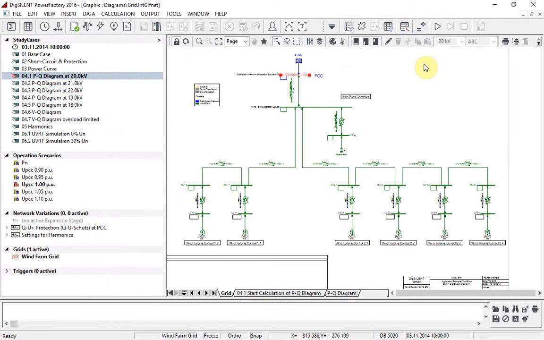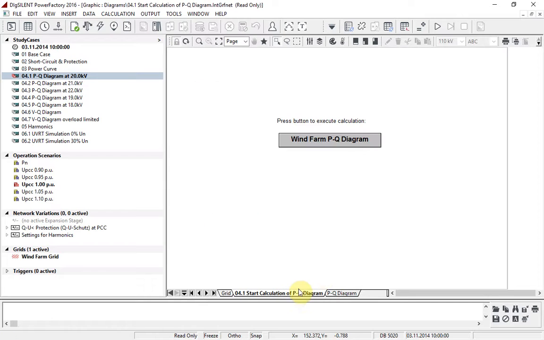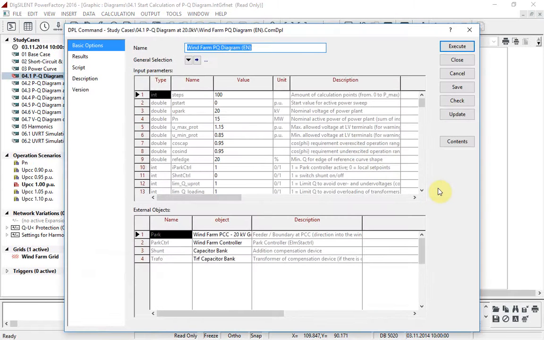Having now observed the PQ capability diagram for an individual wind turbine, we will now create a PQ capability diagram for the whole wind park. To do this, we will use a DPL script. Change to the tab 04.1 Start calculation of PQ diagram. The DPL script can be accessed by clicking on the button.